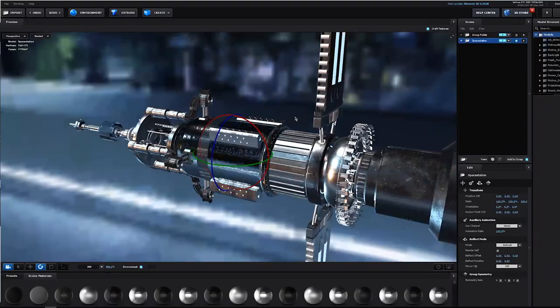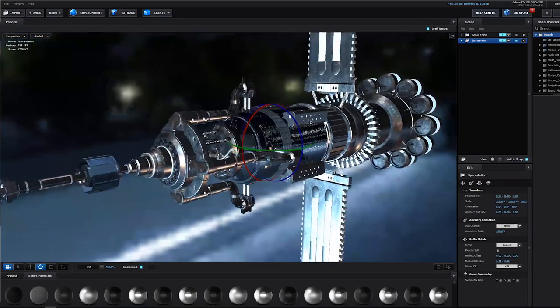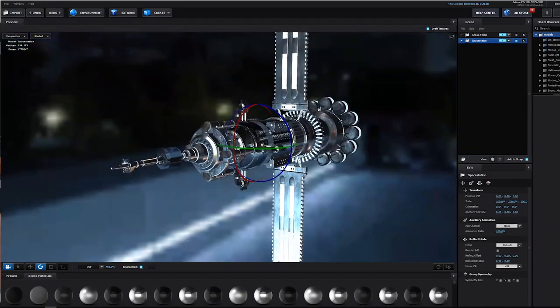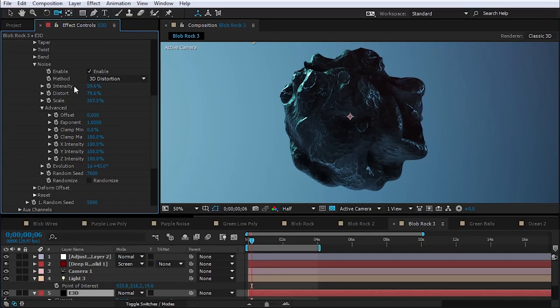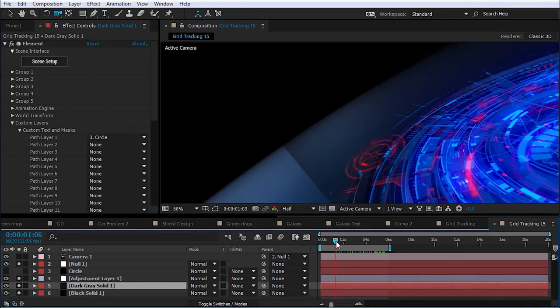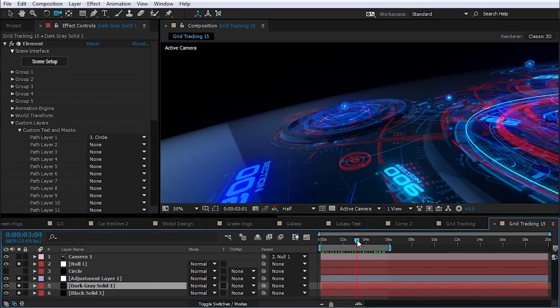So I loaded up Element 3D, which is a plugin for After Effects from Video Copilot, and it's a fantastic plugin. It's super fast. It basically gives the ability to bring 3D stuff into After Effects. Now, one thing I really love about Element 3D is it's fast. And part of the reason that it is so fast and you're able to work with 3D stuff in After Effects really quickly and render it very quickly as well is because of something called GPU acceleration.